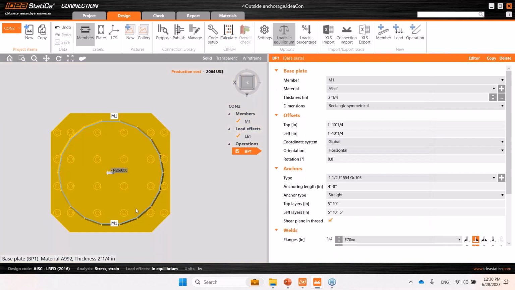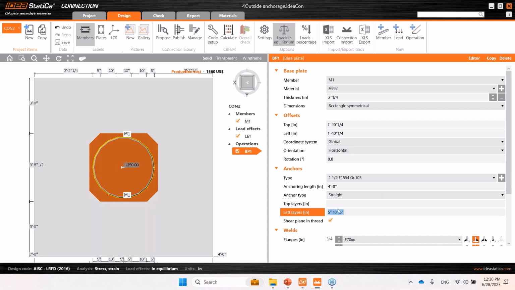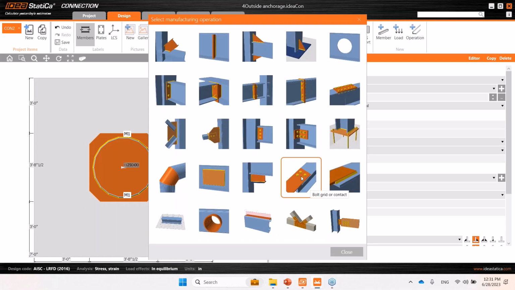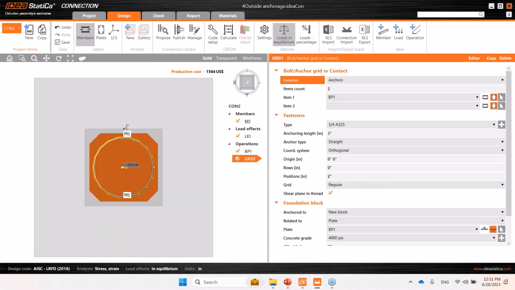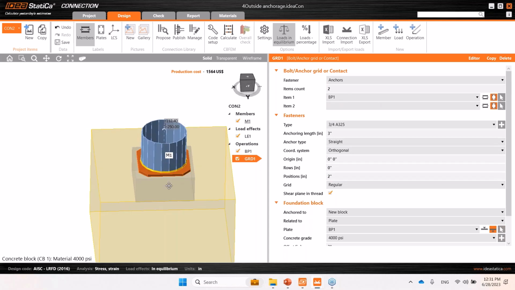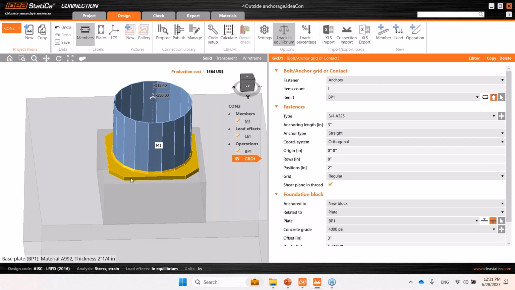So the workaround for this one is to delete the anchors within the base plate operation, and that is just selecting the coordinates there and then deleting the top layer and left layer input, okay? And then adding an anchor operation. How do you add an anchor operation? You use this bolt grid or contact operation, and you change the fastener type to anchors. Then the number of items I want to connect to the concrete block is just one, and item one is base plate BP1, all right?